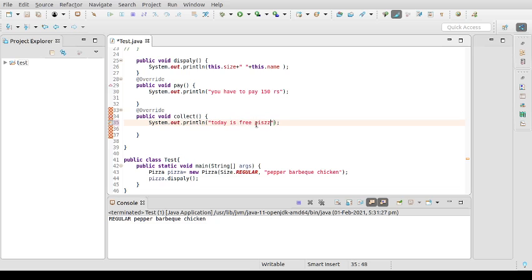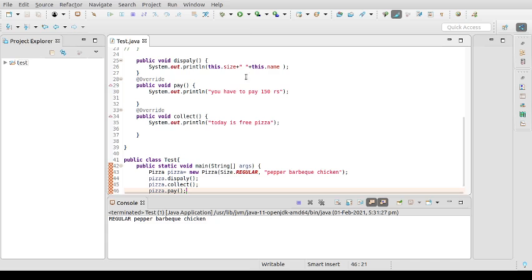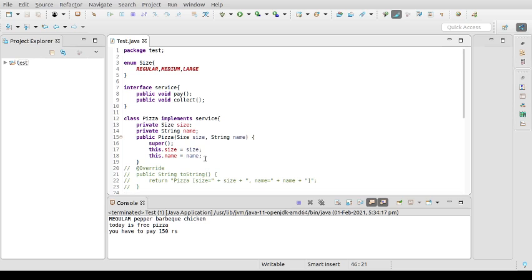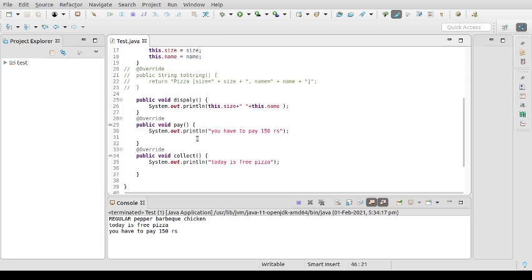Now you can see the thing that we are using. Just call pizza dot collect, pizza dot pay. Now you can see the interesting thing when you run. Today is free pizza, you have to pay 150 rupees. That's a contradiction, I think. It's okay. So I think you have understood the concept of enum, interface and class.